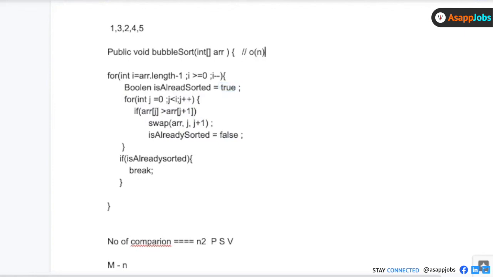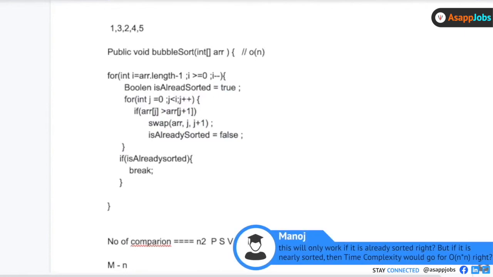Did you get it? Yeah, but Biswa, I have one doubt. This will only work if it is already sorted, right? If it is nearly sorted, like we spoke before, if the last 3-4 elements are already sorted and we have to just swap one, in that case also it will go for n square, right? So this just gives you a slight improvement over the previous one.